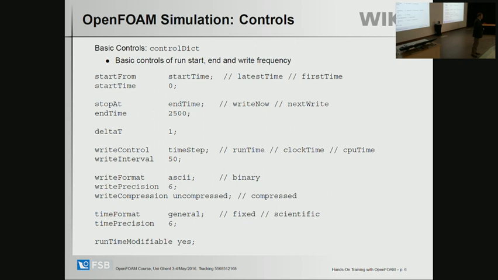So if you have to move the data from one computing platform to another, please write ASCII, restart, and then switch back to binary if you really have to. Okay? Now, the last entry is quite important. It says, runtime modifiable, yes. What does that mean? Well, the idea is that the software will read its control files when it starts, but my CFD simulations don't last a tenth of a second, they can last for 2 weeks.